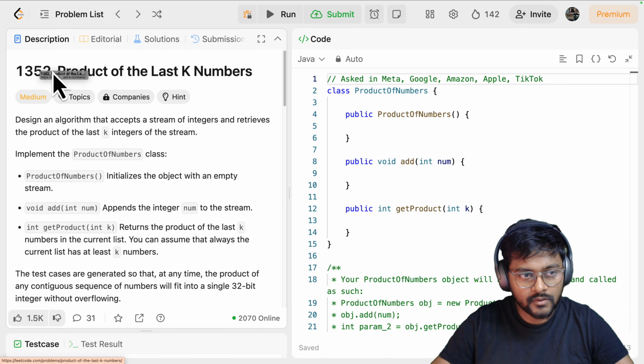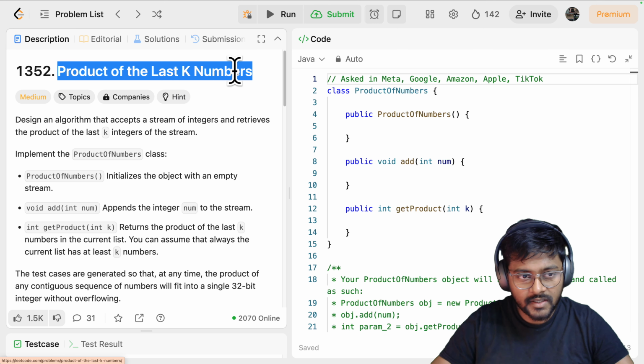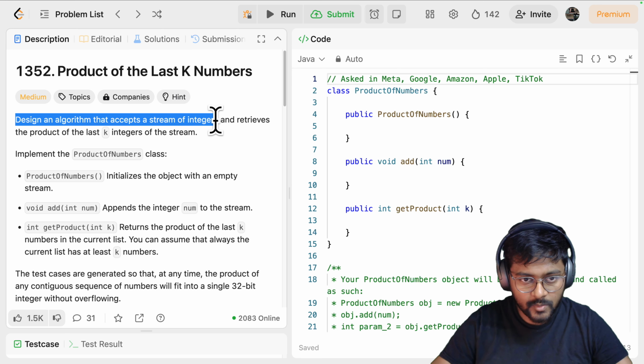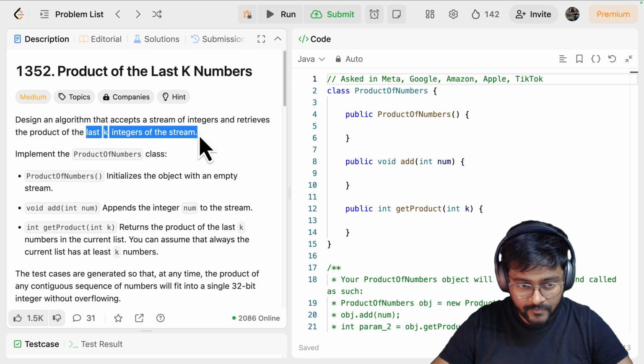Today we are going to solve LeetCode problem ID 1352 for product of last k numbers. Let's read the problem statement. Design an algorithm that accepts a stream of integers and retrieves the product of last k integers from that stream.